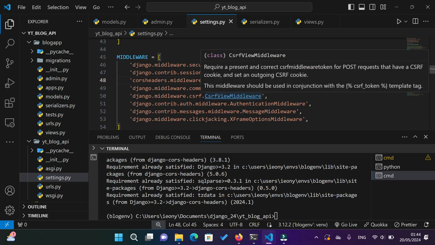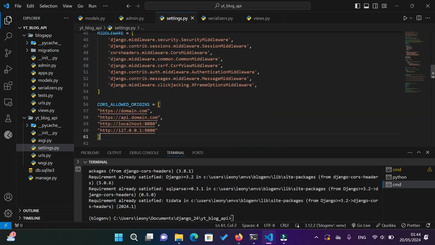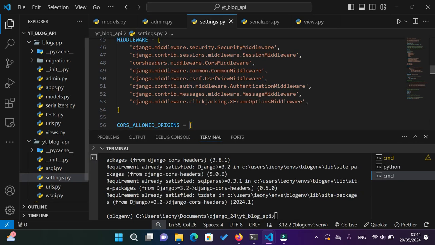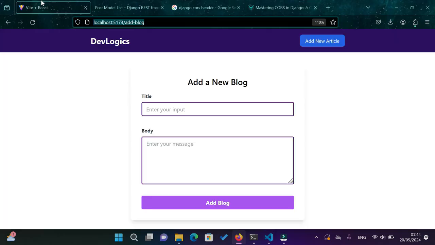Let me make the font smaller here, it's clearer now. So paste it. The list of origins you want to permit. I think it's too small, the font size looks too small. Okay, let's manage this.